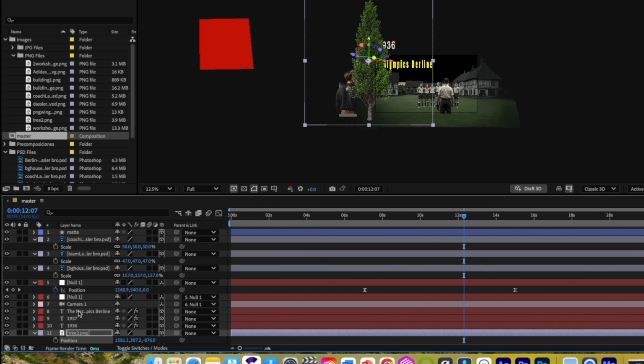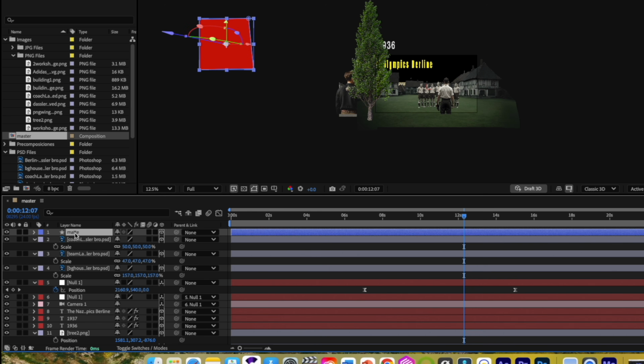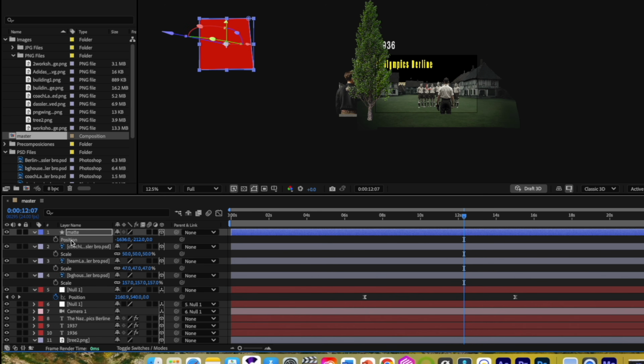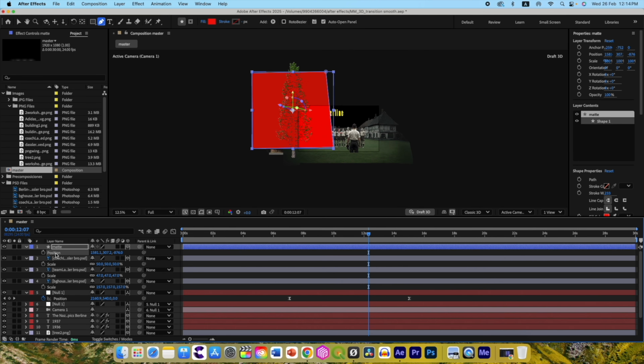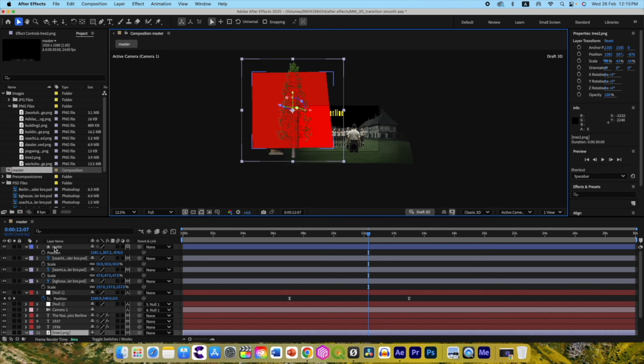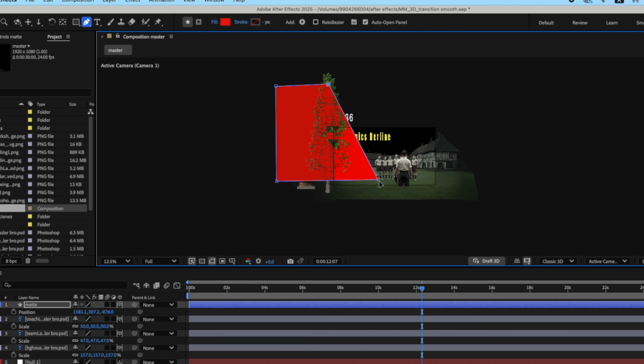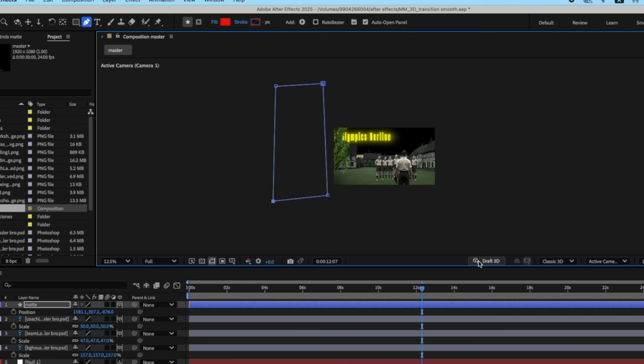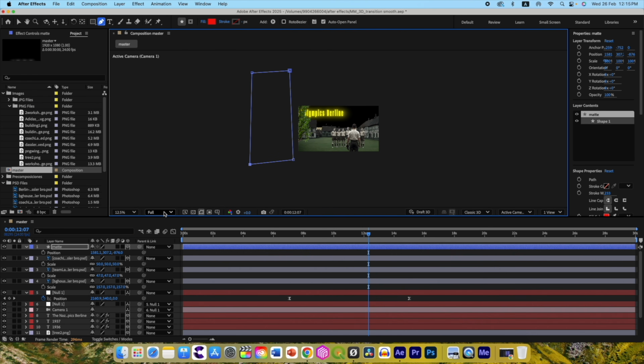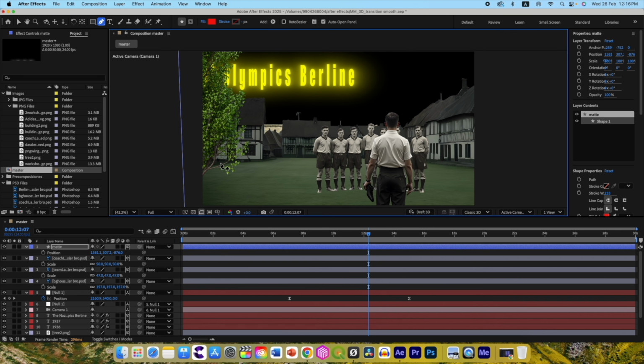We are copying the position. Select matte, press P for the position, select position and paste the values. Both the layers are at the same position. Now an important part is to select matte and adjust the mask like this, so it covers from the middle of the tree just like this. So the tree is dividing in two parts, one covering the previous scene and the other part covering the current scene.